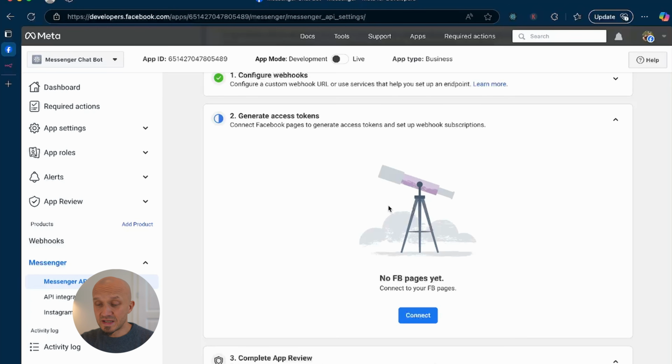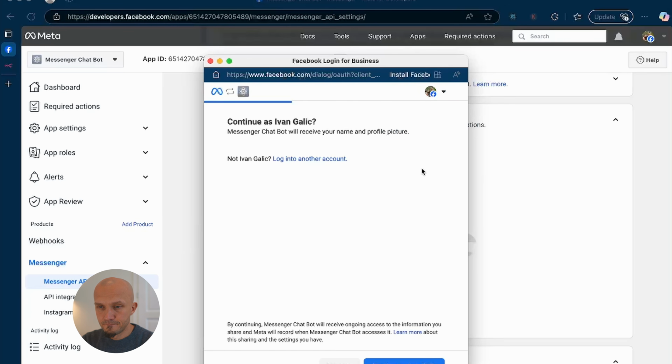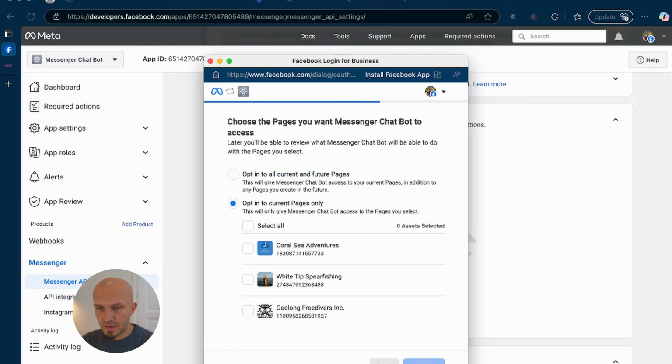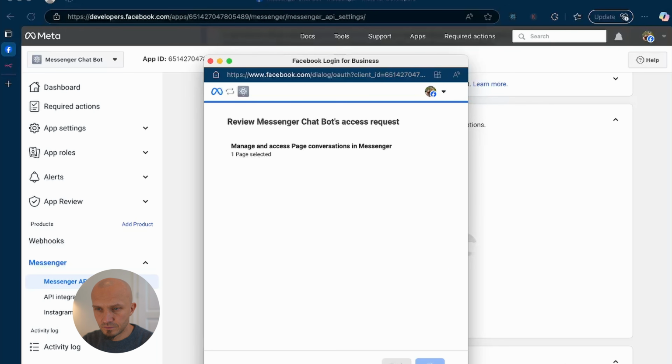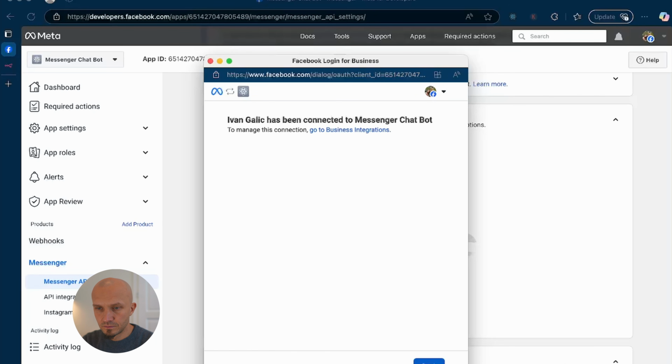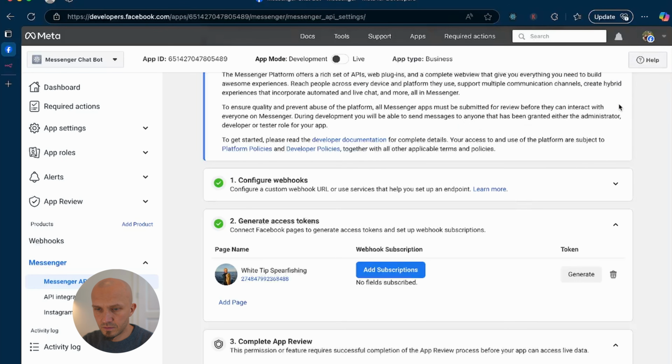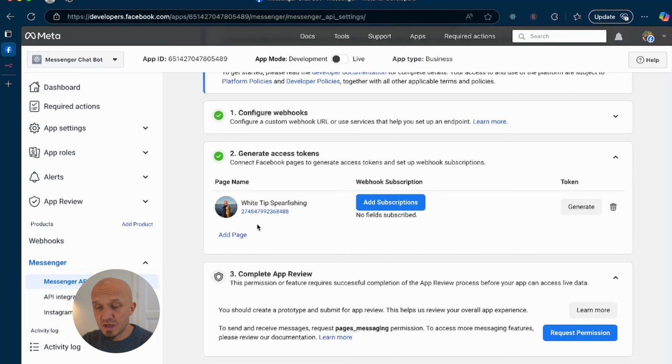As I said before, you need a Facebook page in order for this to work, because the way it's set up, Messenger API works by sending messages to a page and the page responding back. So I'm going to connect this, and I will use one of my pages here. Now, the next part is going to be subscribing this page to this webhook.